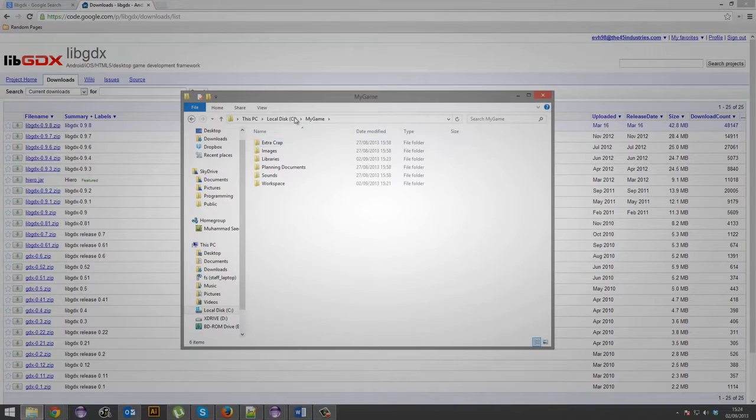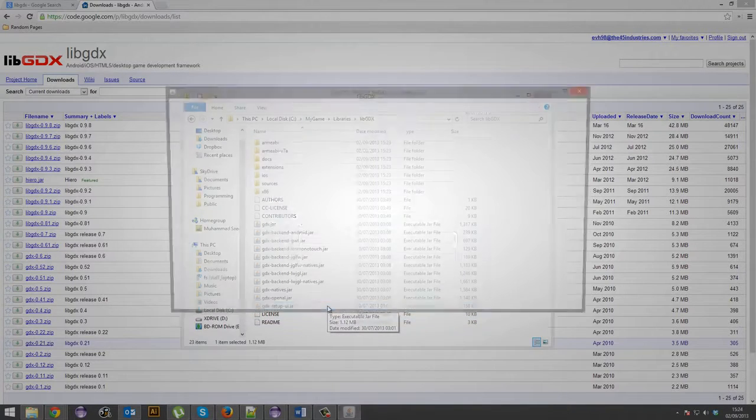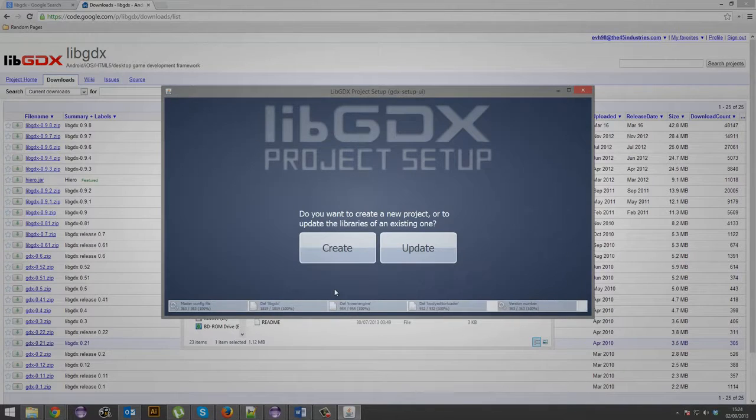What I've actually done is, in the main My Game folder, the one that contains the workspace folder, I've made another folder called Libraries, and in there I've got libgdx and all the extracted stuff. So now what you're going to do is run gdx setup UI.jar. Give it a second.